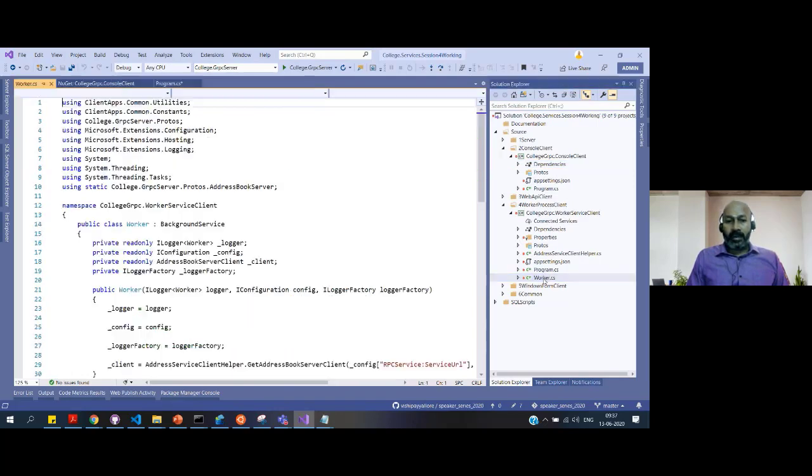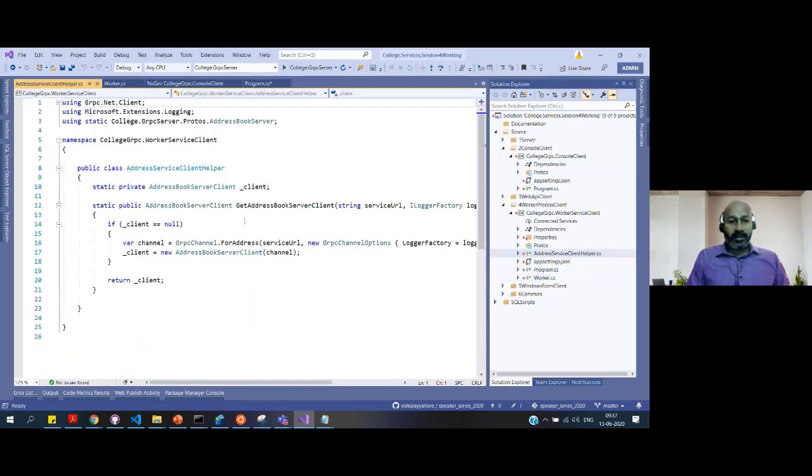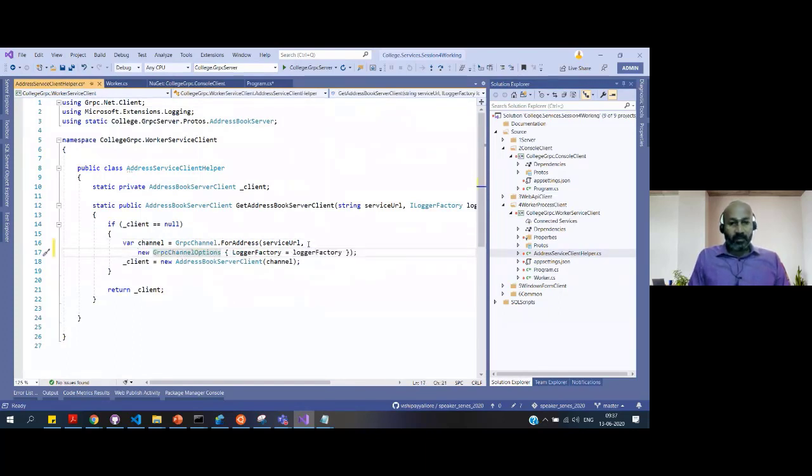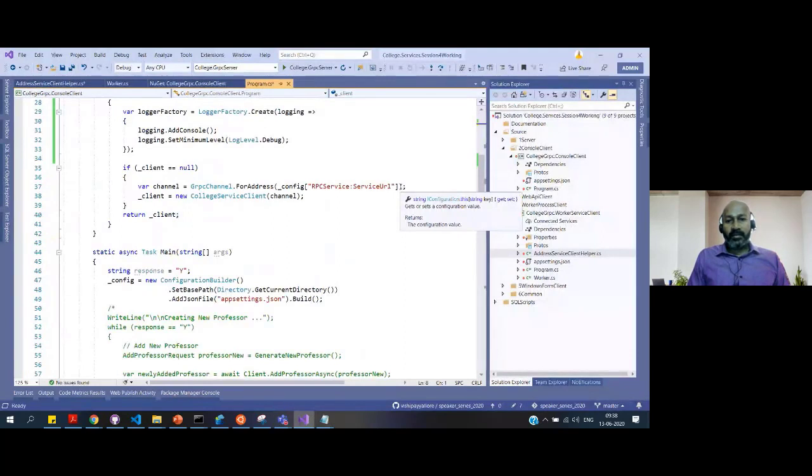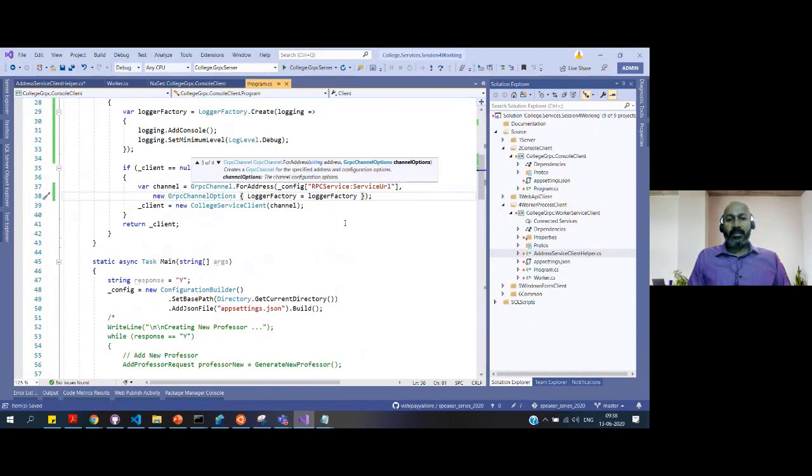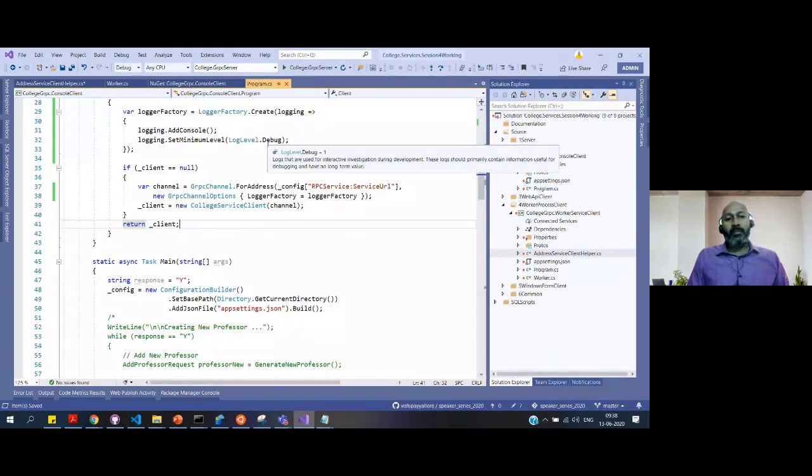We can do it while creating this channel, okay, the channel we have created here. While creating the channel, we will be adding these channel options, and that's where we need to add this. So I'm coming back to this program, and here is where we are adding this channel, and in the channel options I'm adding this logger factory. This logger factory we just created here, and we said to add the console logging, and the minimum level is debug. Let's see this in action.